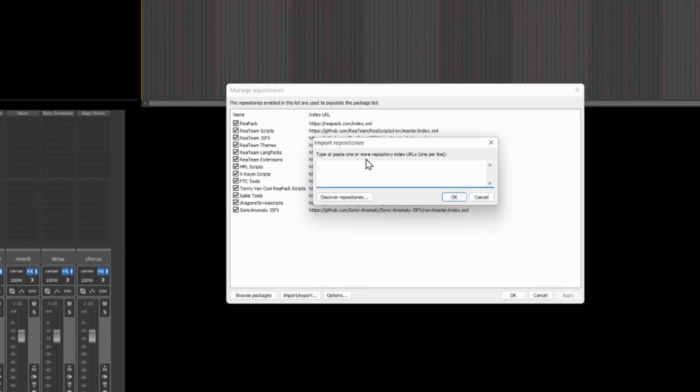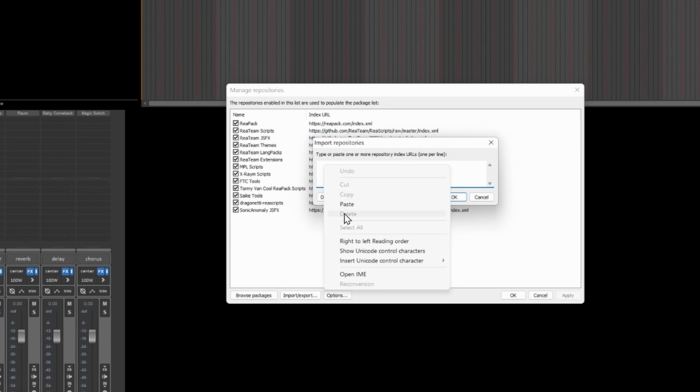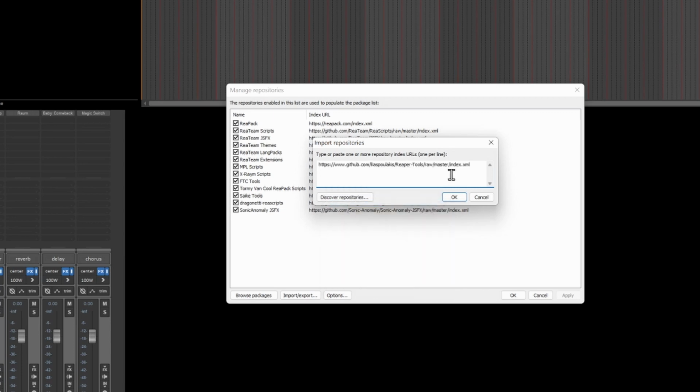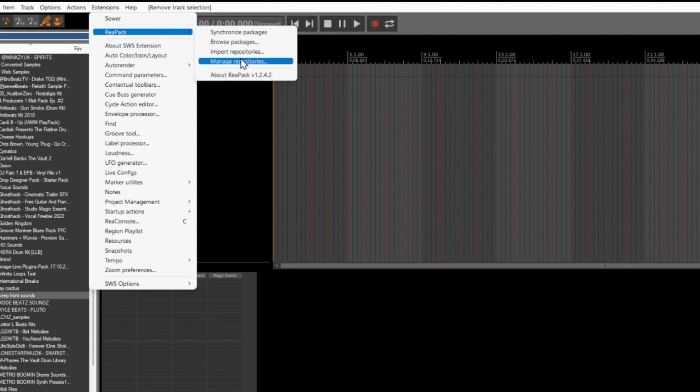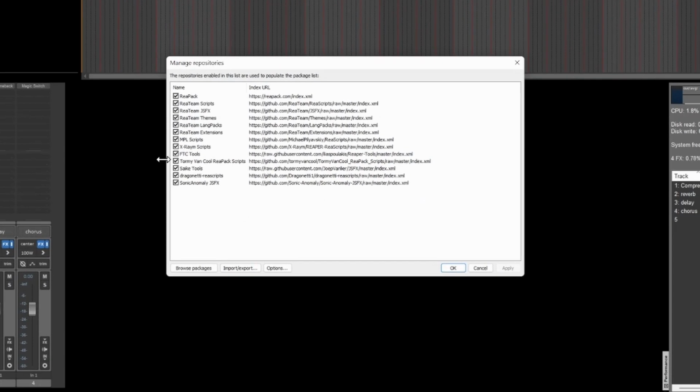Click on that, and it brings up this little box. So you can import the repositories here. You just basically paste the address that you have, but I already have it because it's right here, this FTC tools. So I don't have to do it, but once you do it, you hit OK and the box will disappear like that. Go back up to your extensions, go into ReaPack, and this time you can go to Manage Repositories. And you see the FTC tools in here. You can either double click it or you can import export.